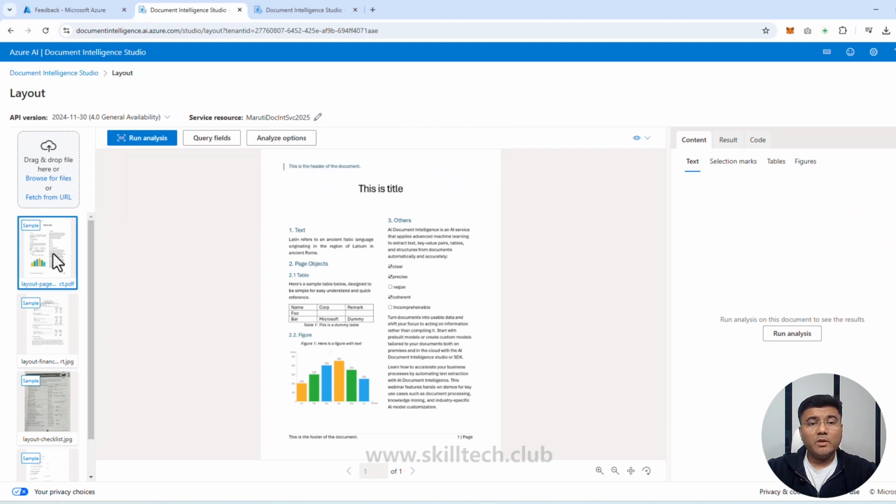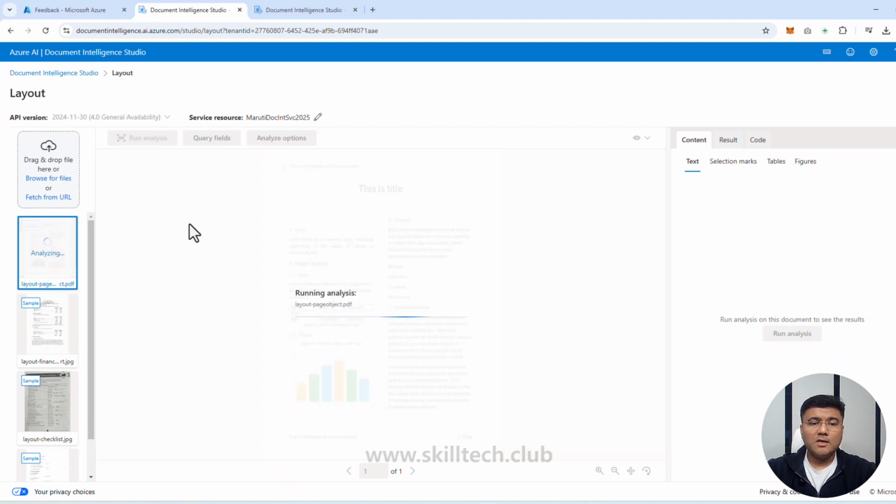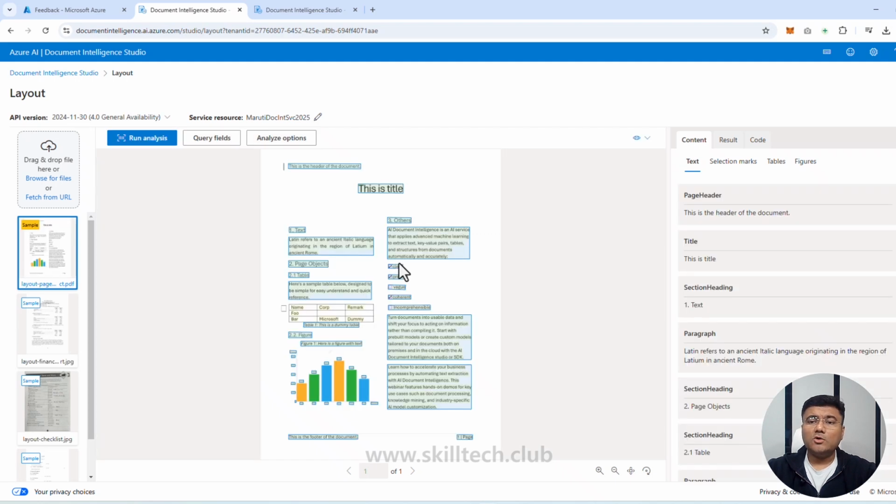By default, it's showing me one particular form, which is a generalized document. It doesn't have any specific format here. So if you have a document which does not have a static format, you can put it here and run analysis on this. This run analysis is going to extract the information. Basically it's going to read the text from this document, and not only that, it's going to show you a proper segregation of the page content.